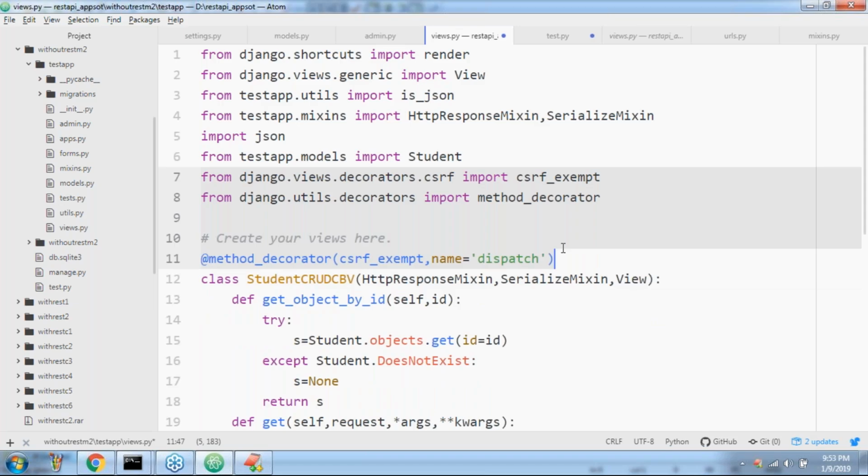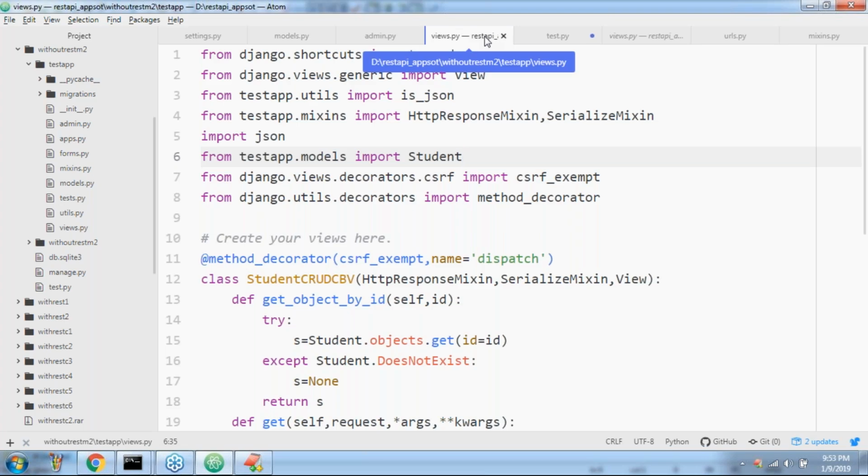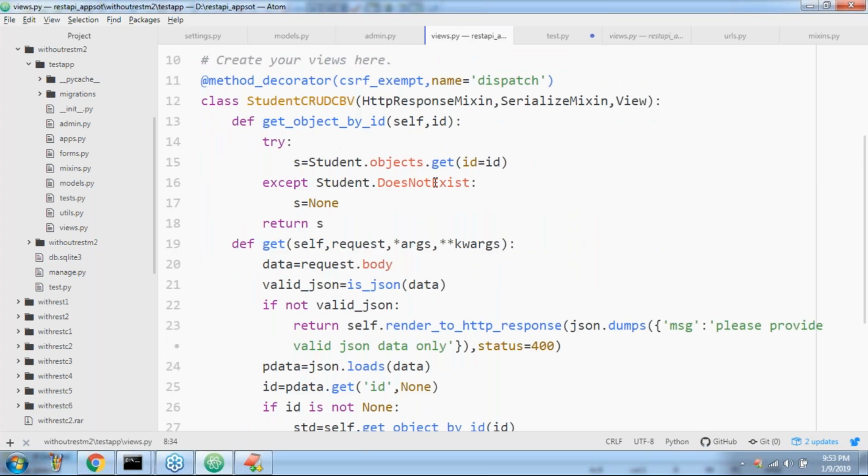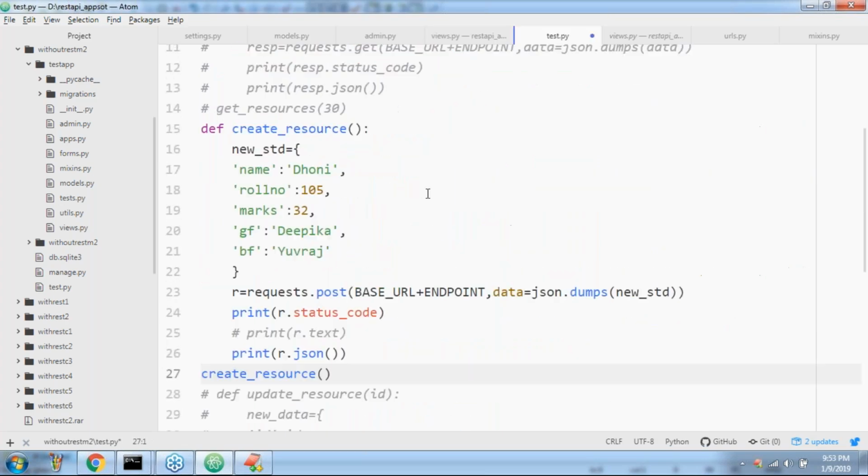Okay, CSRF verification. Disable CSRF verification at a class based view, at a particular class level. Next one: how we can send the request? How you can post a request. The partner application is also ready, sir. This is the partner application.